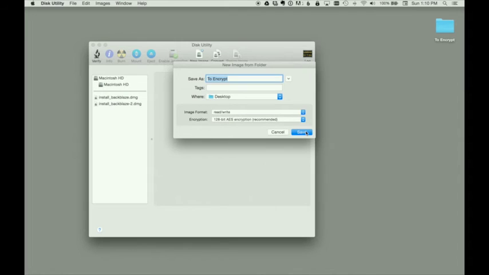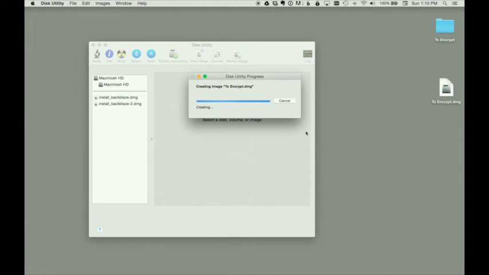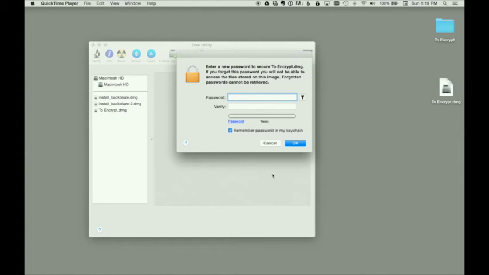And now we're going to save this. Once you save that disk image, it will appear on your desktop here. Now you'll need to input a password. Make sure it is a strong password. Now by default, remember password in my keychain will be checked.